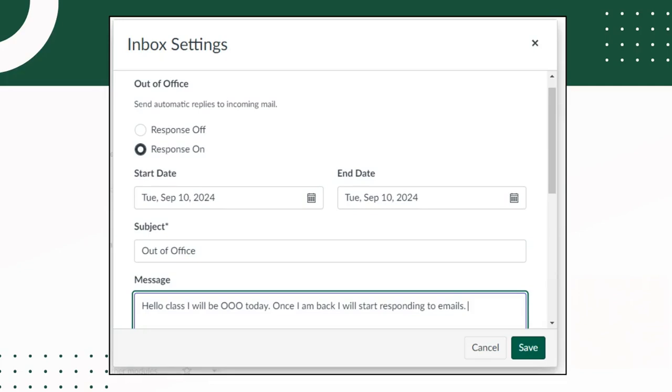as well as a start and end date. Let's say you are gone for more than one day, you're gone for a week, you're gone for a period of time. You can always choose when that start and end date are.